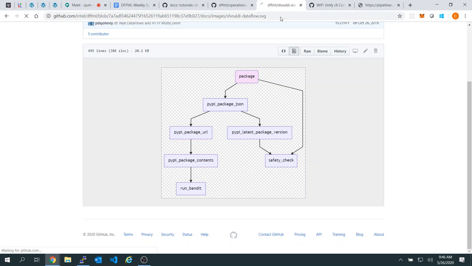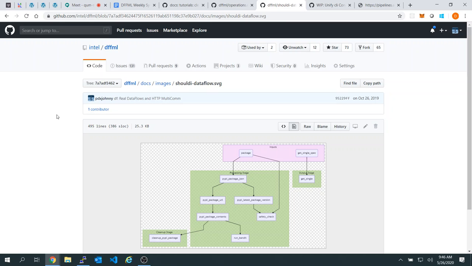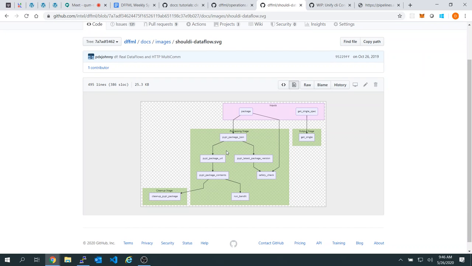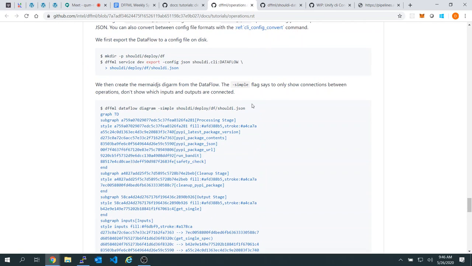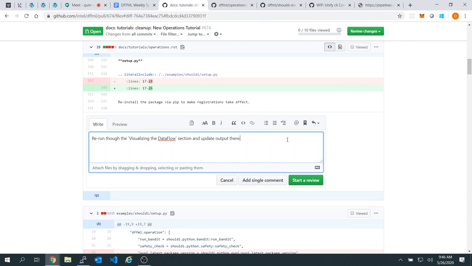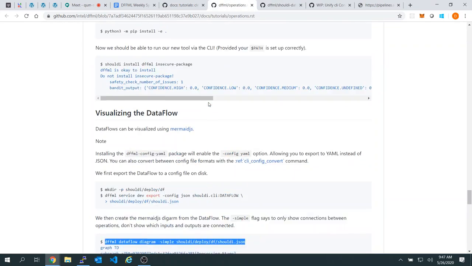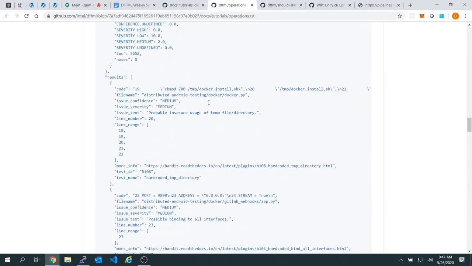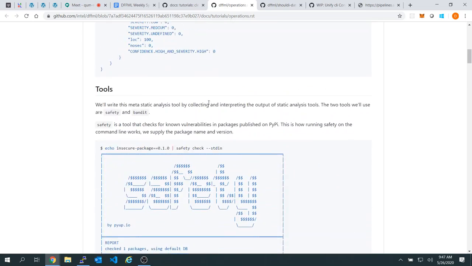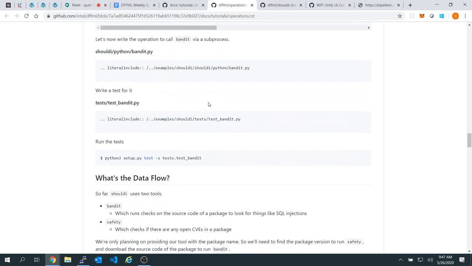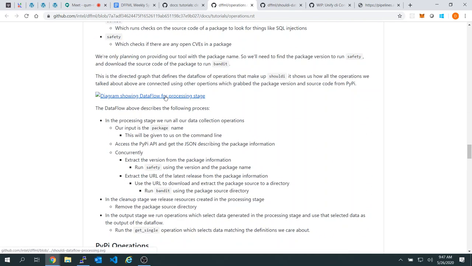So what is this? Is this a giant mess? Okay, yes, this is the larger one. Okay, so the difference between these is basically, so with this one. Okay, so rerun through the visualizing data flow and update the output there. Then for this one, you're going to add, let's see, where'd that go? Here.